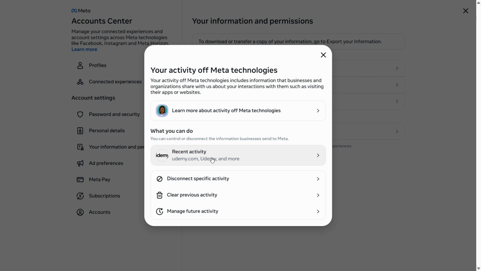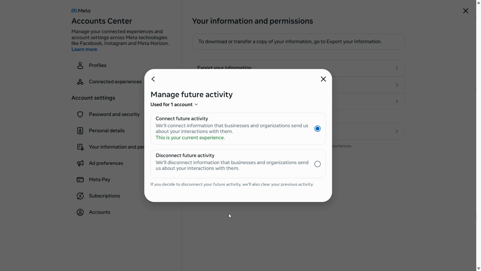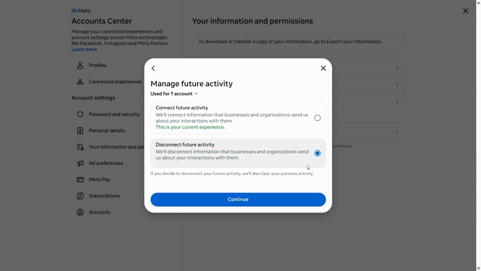As you can see, we have connected with some of the activities, so you want to disconnect with that, or otherwise clear all the previous activity from here. And you want to manage the future activity. Let's say you don't want to share it in future, so click on this. I want to click on this manage option, and we want to disconnect the future activity.